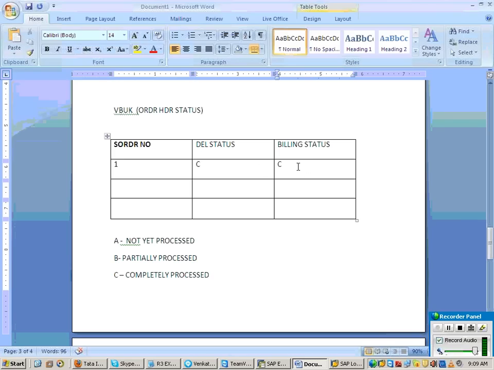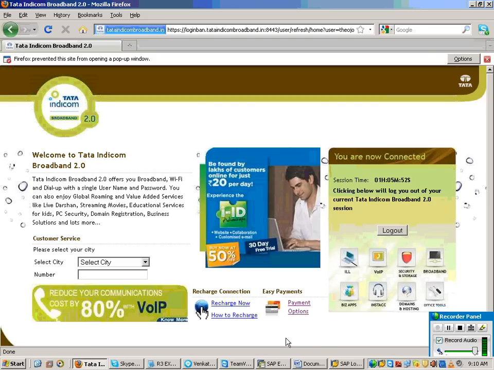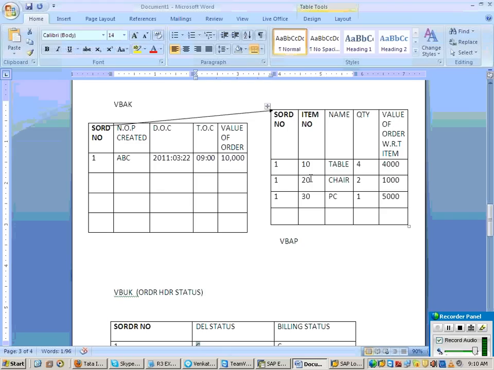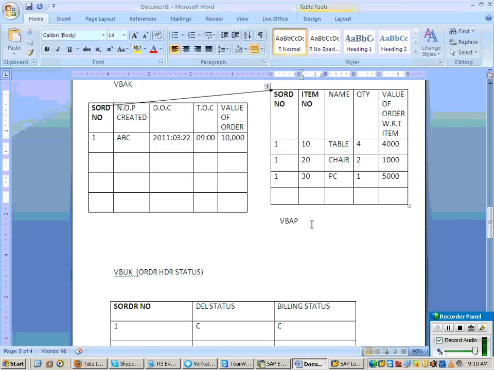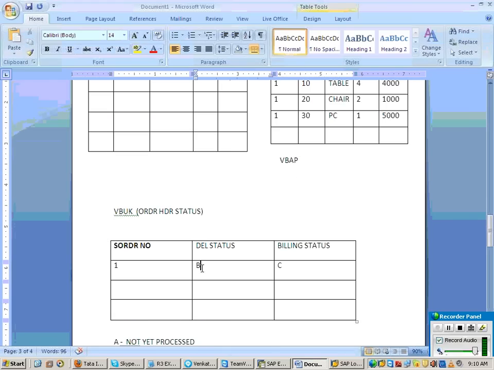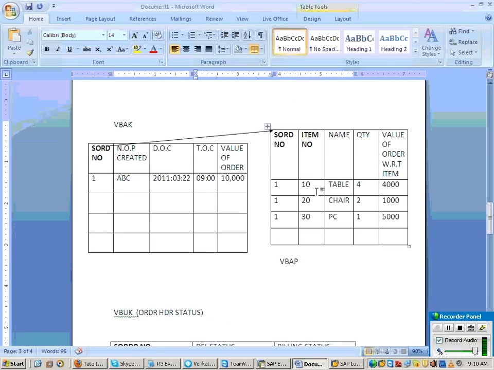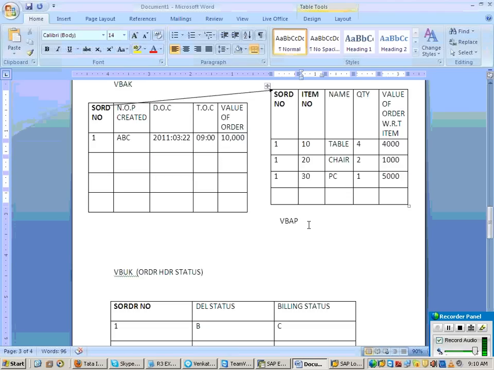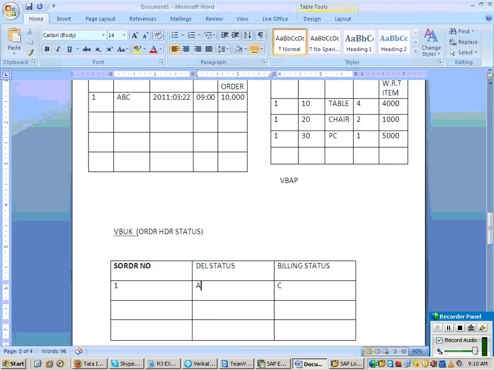What is the data in this table now? C, and delivery status C means it has been completely delivered. That means all the 3 items, 10, 20, 30, have been delivered. Suppose, imagine here it is B, what does that mean? Either 10 or 20, both have been delivered, 30 may not have been delivered yet. And that is partial delivery. Suppose if you have A here, so your order has not been delivered, like that.